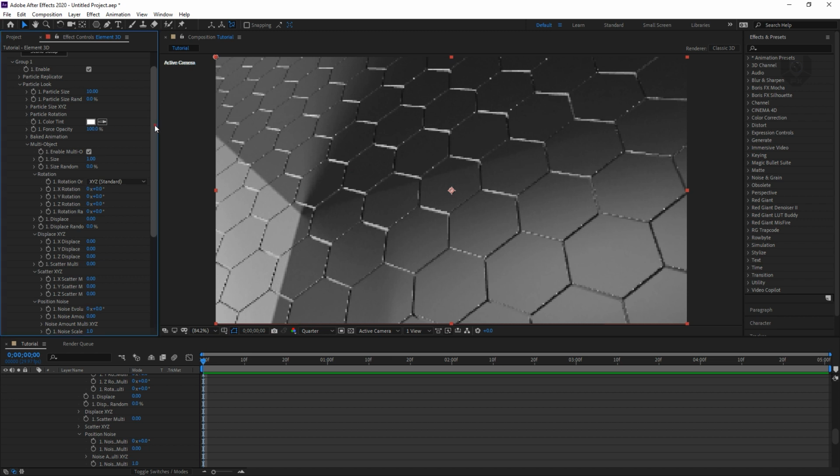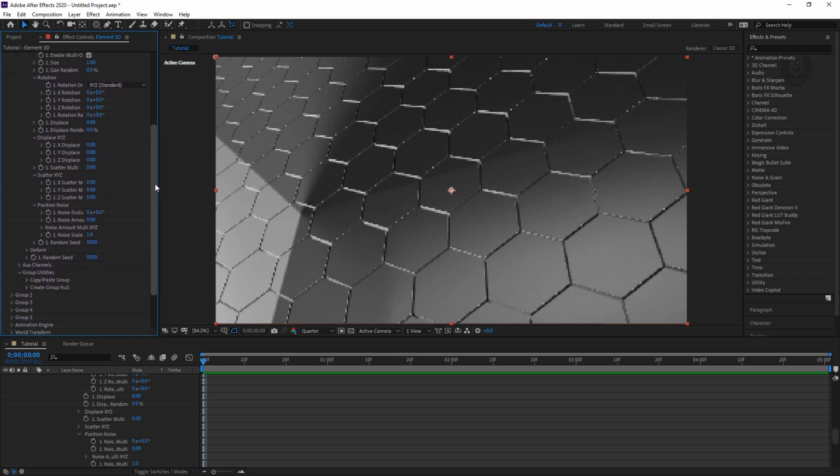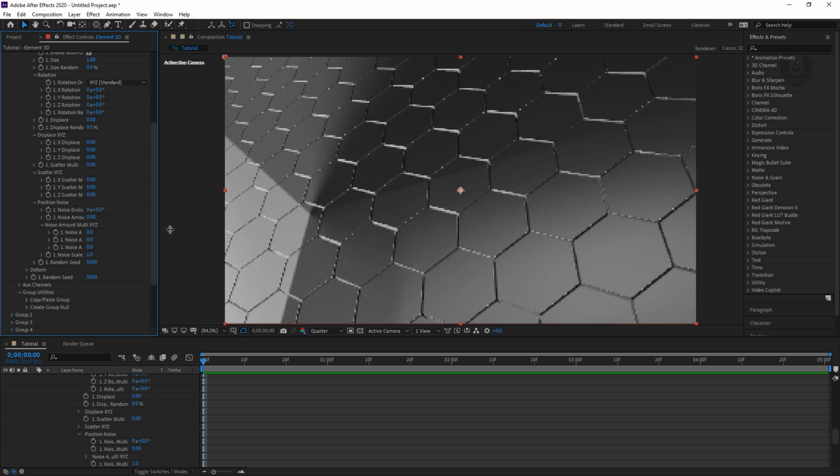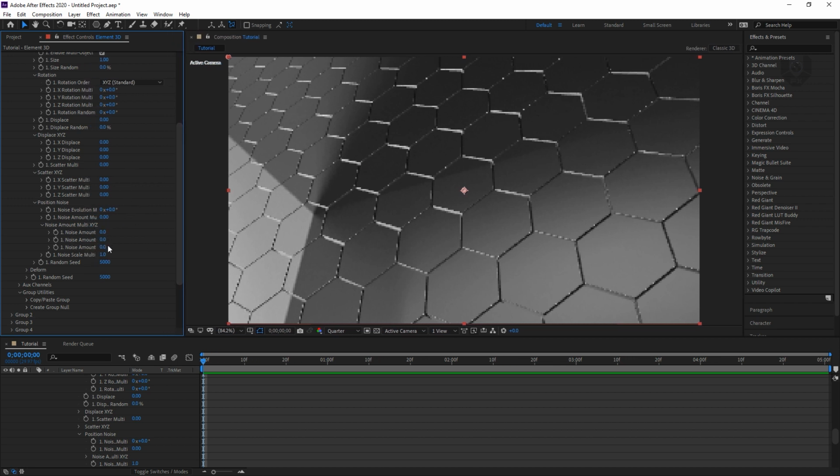Okay, if you go down you can see there are options called position noise, noise evolution, noise amount, noise in multi XYZ. So if you go to this noise amount multi XYZ, you can see there are so many options. If you just make it bigger, you can see noise amount in X, Y and Z.